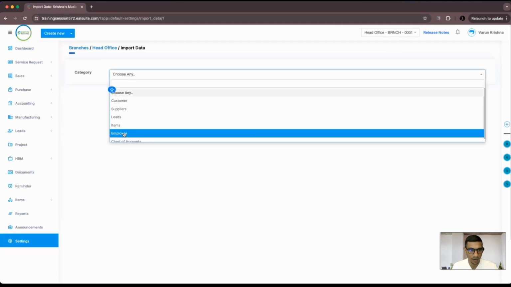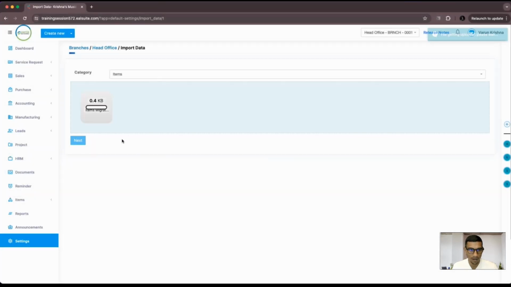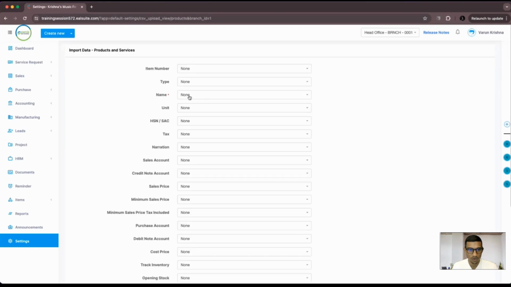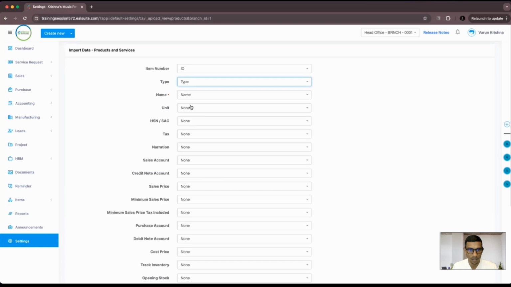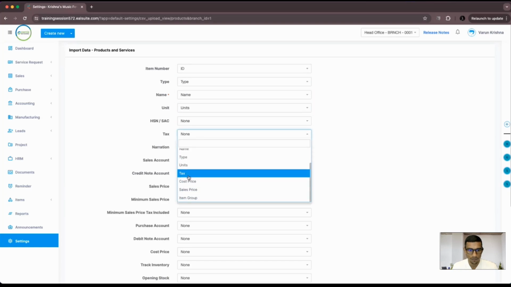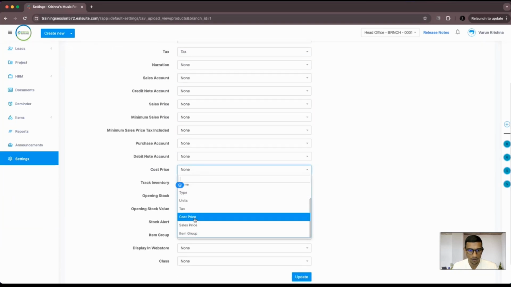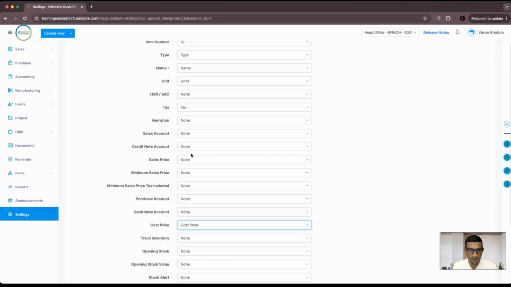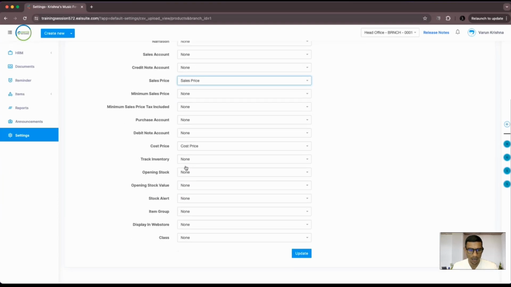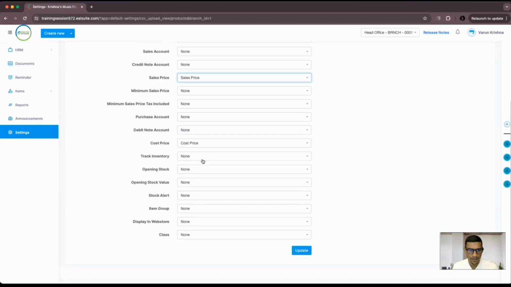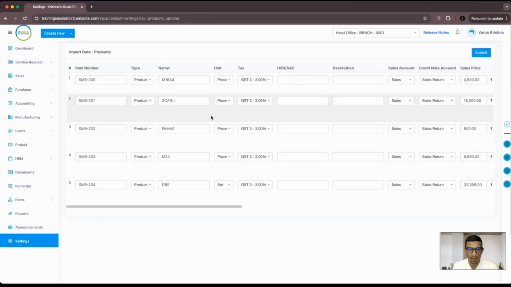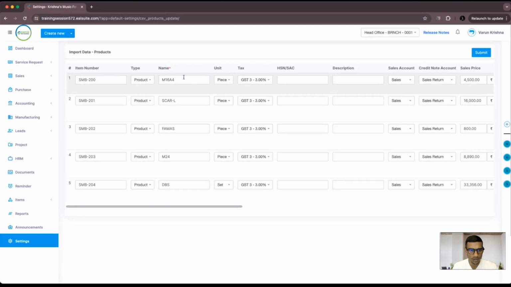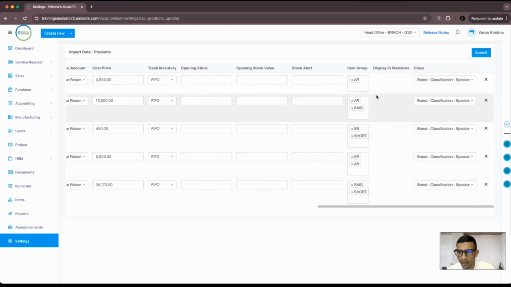Settings, import file, items, the file, next. So we have name, ID, type, we have unit, we have tax, we have cost price, then we have sales price, and yes, everything is mapped. We have item group also, update, and you can see the GST values, the units, names, and everything. We can concentrate right here.